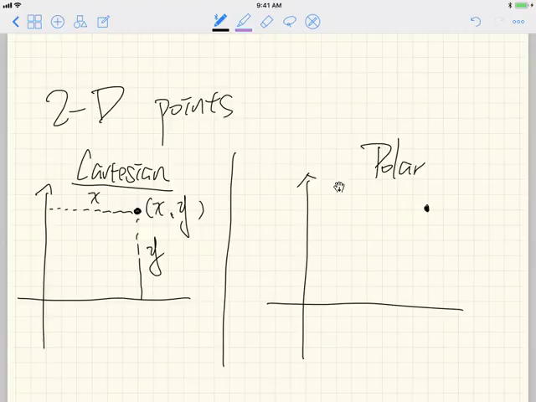We know what's the distance between this point and the origin. Let's call this r. And then we want to know what's the angle over here. Let's call that phi over here. Okay, so we got two things over here.